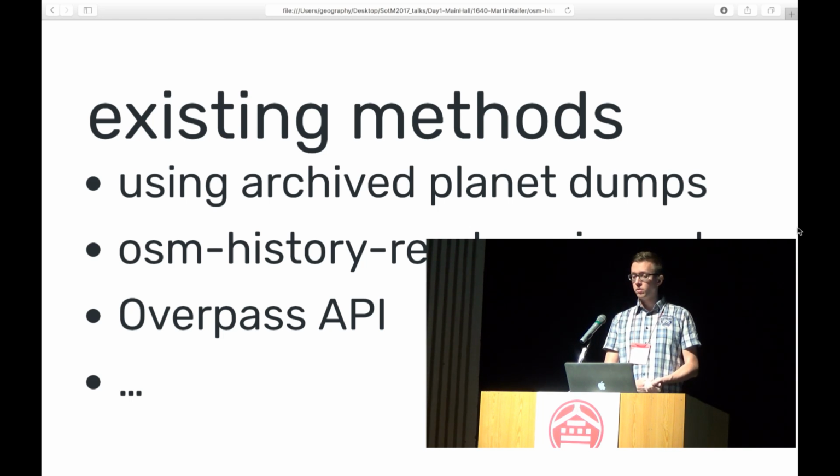And what you can do is use old planet dumps and process different attributes for individual timestamps, like maybe for each year or for each month of the year. It works, but it's really slow. And if you have your results and want to change a small parameter, then you have to regenerate the whole thing again, which is not so nice.